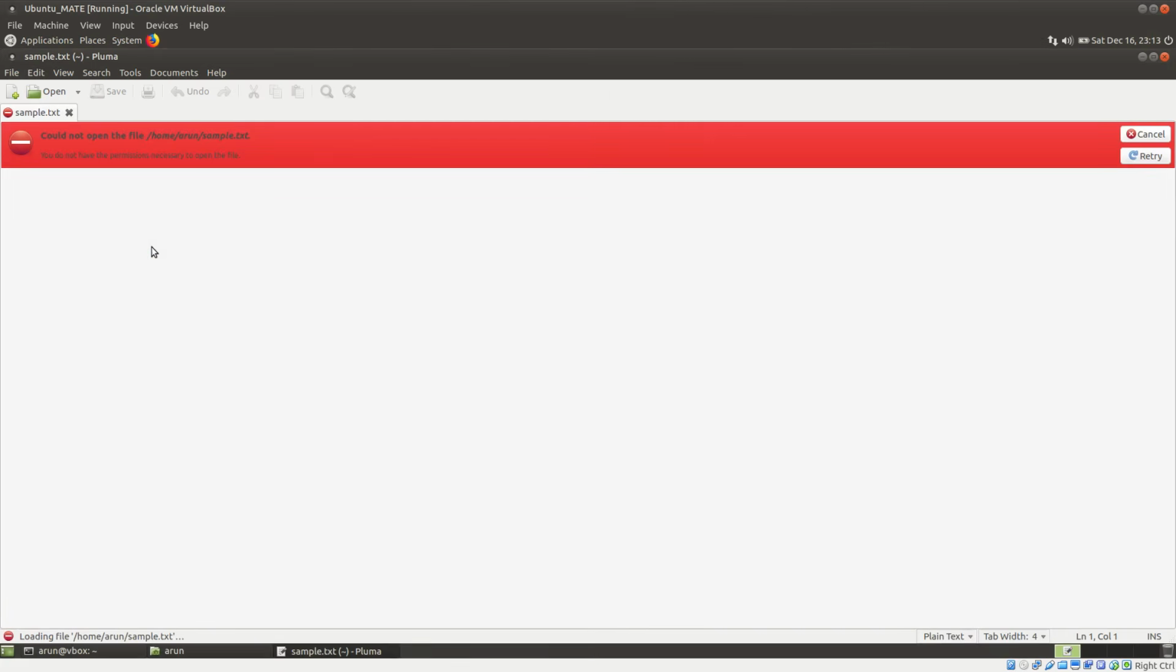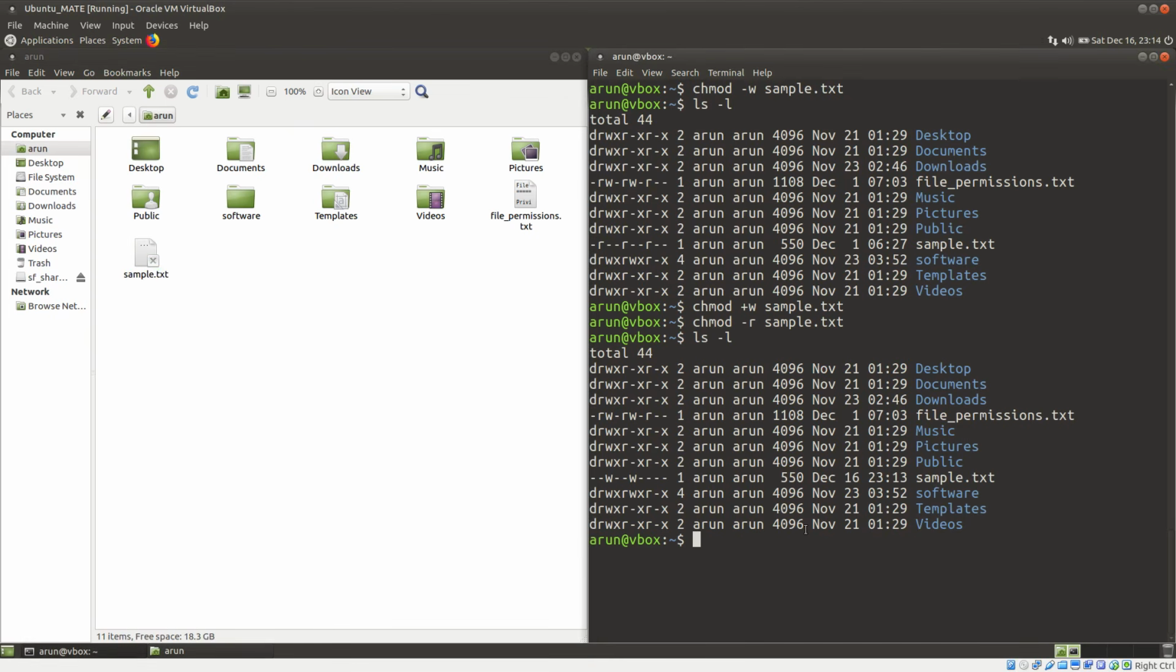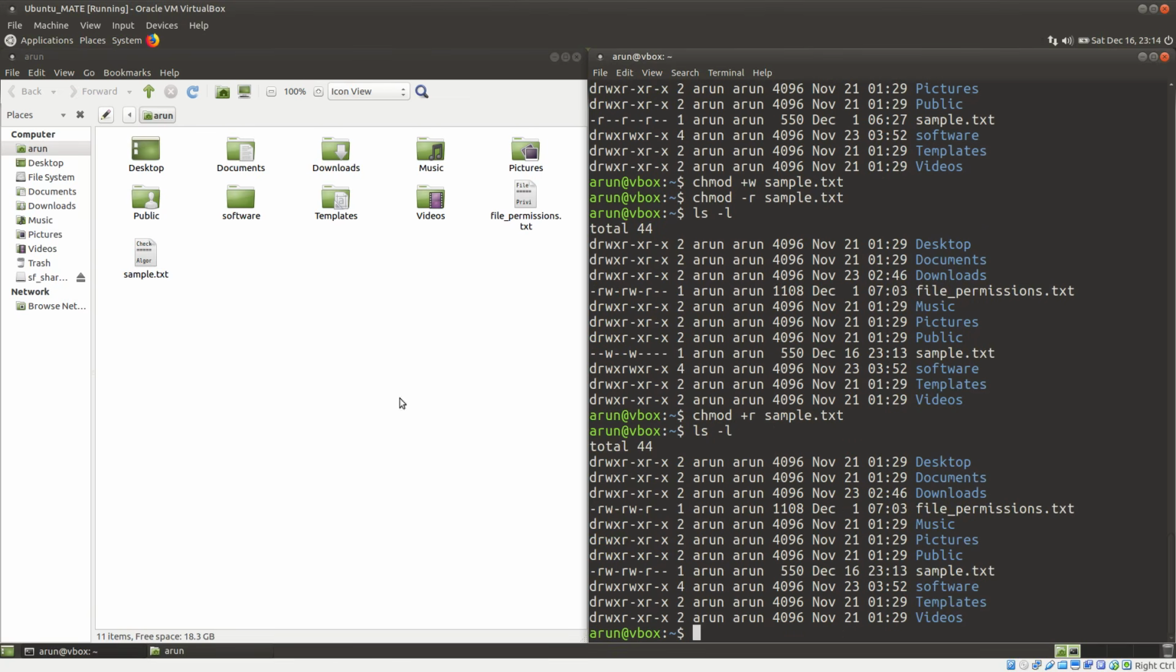If I double click this, the text editor, whichever I have, can open, but you get this information: could not open the file, you do not have the permissions necessary to open the file. Maybe I can retry this, it won't work, you can cancel and come out, but you can't do anything about it. Now if you want to get the permissions back, just type chmod +r and that's it. There you go. Now you have the permissions ready. Good to go.